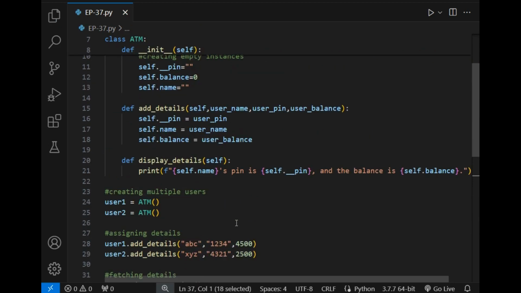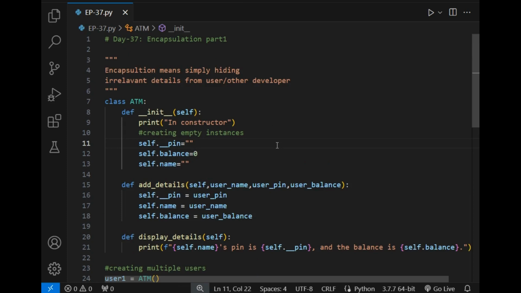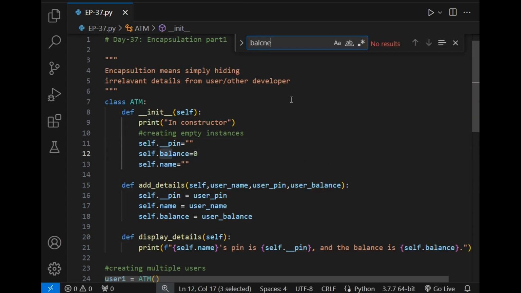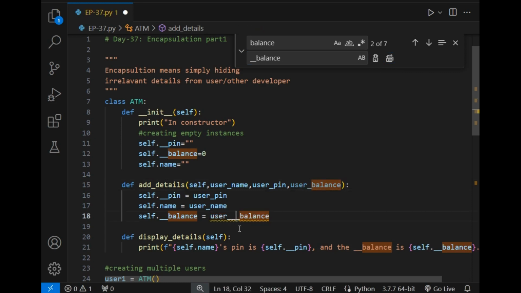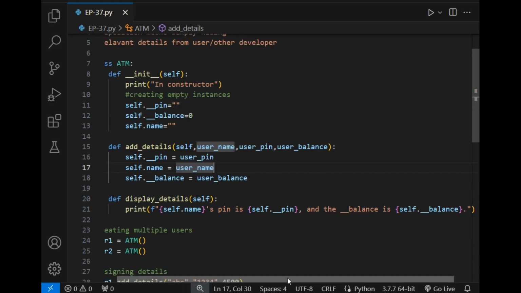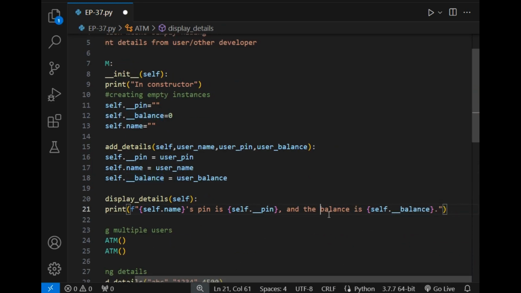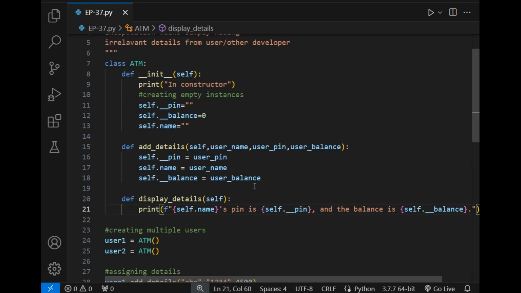Actually we were doing this with balance, so let's do the same with balance. I will type Control F and type balance, and Control H to replace it with double underscore balance. So this is a way of converting a public variable to a private variable by adding a double underscore. Click the replace all button, and as you can see some unwanted details have also been replaced, but we can correct that, and I hope everything is correct here. This is the way of making a public variable private.